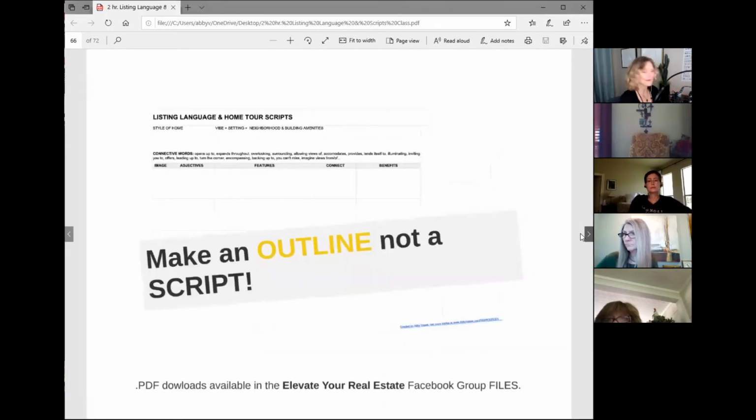So let's look at my second worksheet. This is also docked in the files of the private Facebook group if you need it. Notice you've got a section where you need to fill in the style of the home and any adjectives that can help get that phrase for the vibe, the setting of the neighborhood. How do I best describe this neighborhood? The feeling of it. This is going to help you with your opening statement. Connective phrases are right there, just a handful of them, about a dozen or so. Get your head thinking about those connective phrases, and this is how we script it.